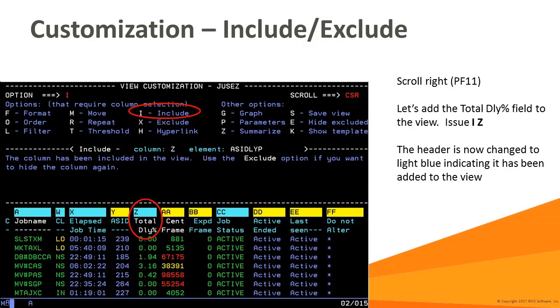In addition, you could use the Exclude option X to hide fields in a view. To exclude the column we just added, column Z, we would issue the command XZ, and the column label would turn back to yellow.